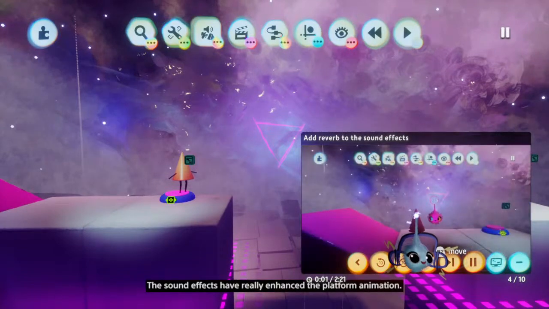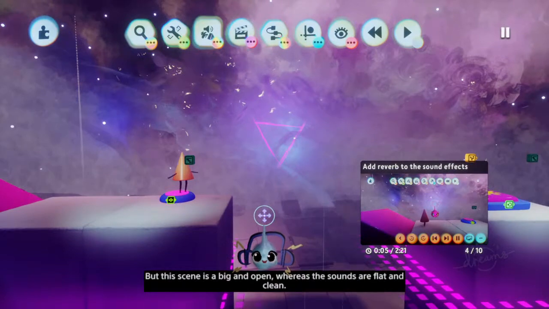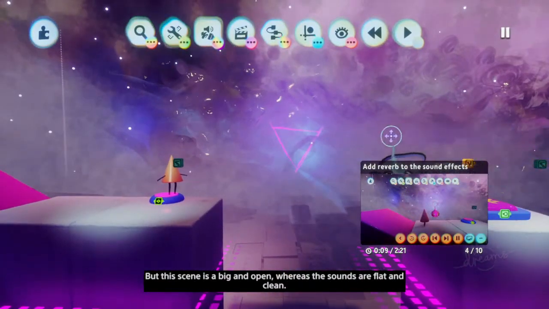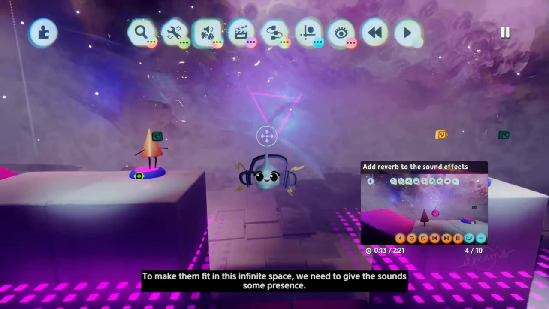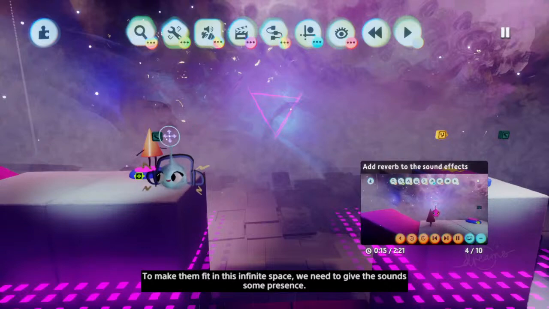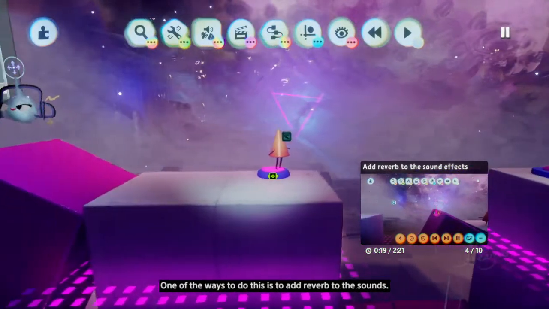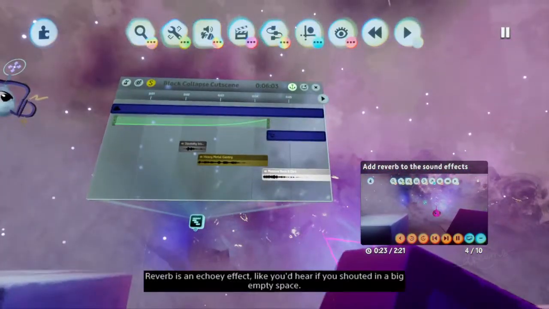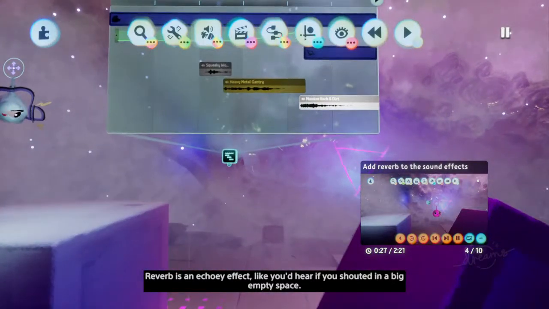The sound effects have really enhanced the platform animation. But this scene is big and open, whereas the sounds are flat and clean. To make them fit in this infinite space, we need to give the sounds some presence. One of the ways to do this is to add reverb to the sounds. Reverb is an echoey effect, like you'd hear if you shouted in a big empty space.